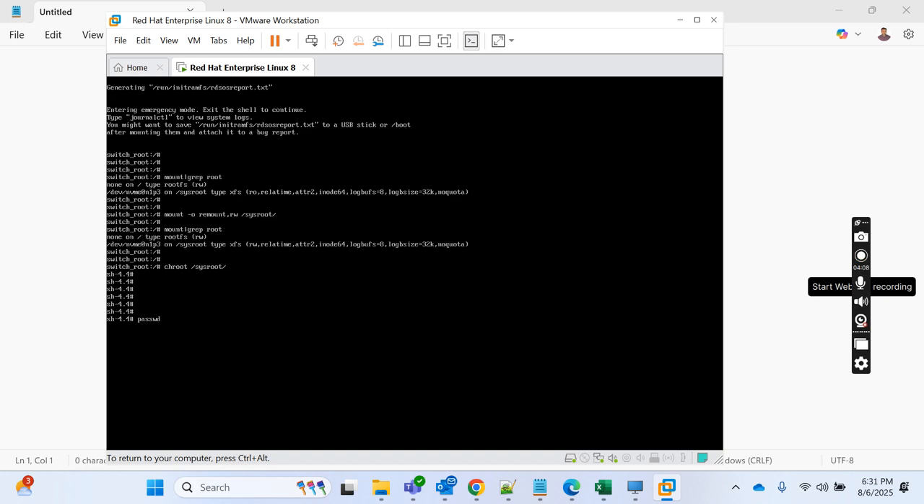When you type only passwd without any user, by default it will take the root user. So I am resetting the password. Password successfully reset.